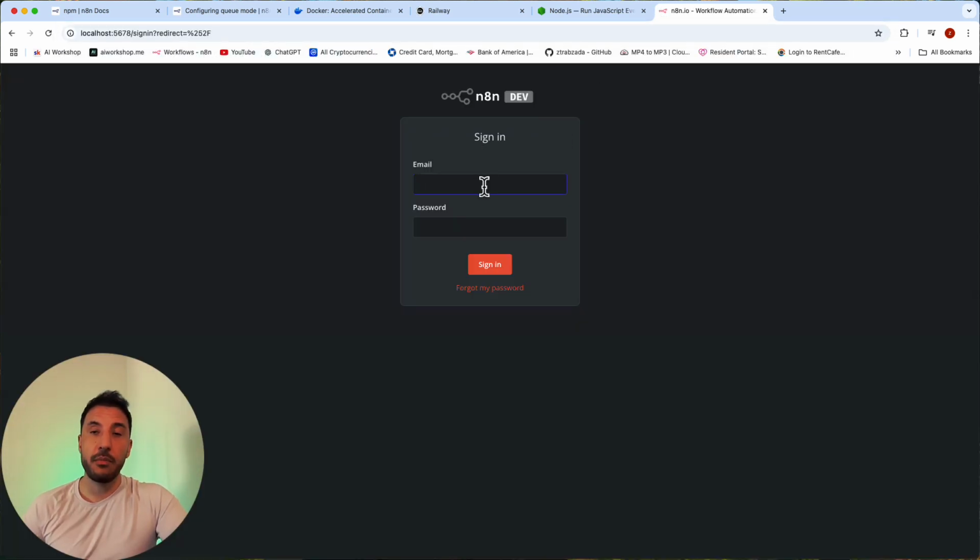If this is your first time running it, it's going to show the sign up form where you need to fill in the information to sign up. But if you already have an account, which I already do, then you will just sign in via your email and password, and then you'll be good to go. So that's the easiest way to do it.